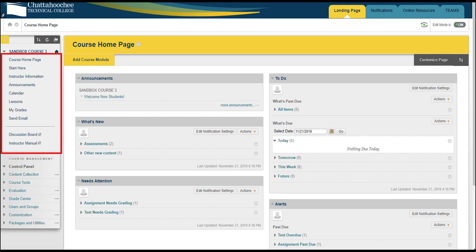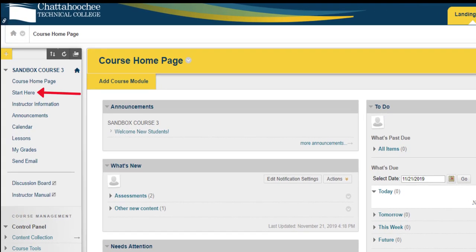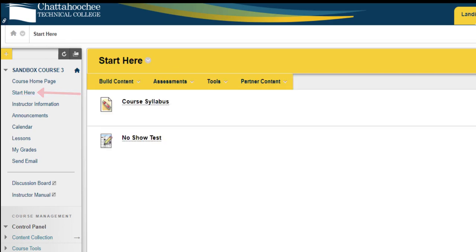The course homepage is where you are now and is the default starting point for all new courses, or the first page users see when they click a course link. Start Here is a content area, which is designed for uploading introductory information for your course, such as the syllabus and no-show assignment and other introductory information.